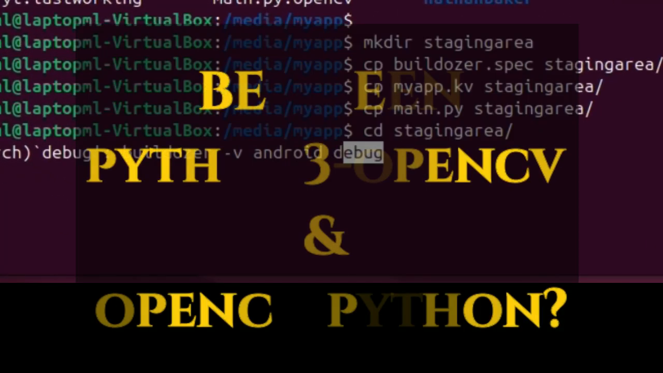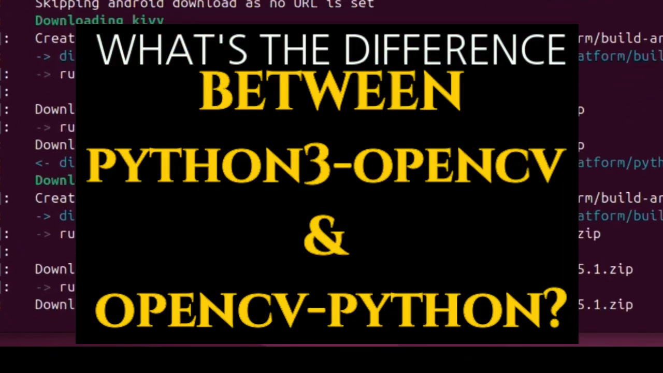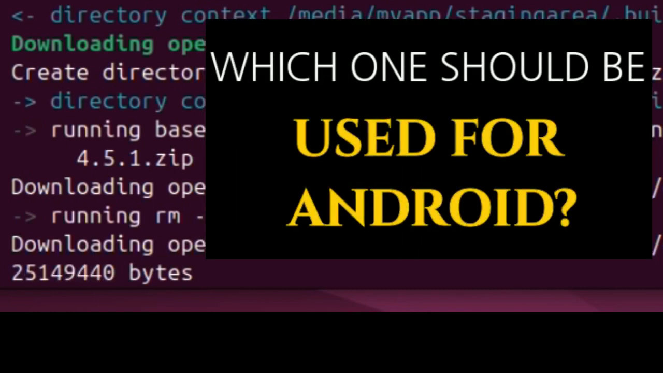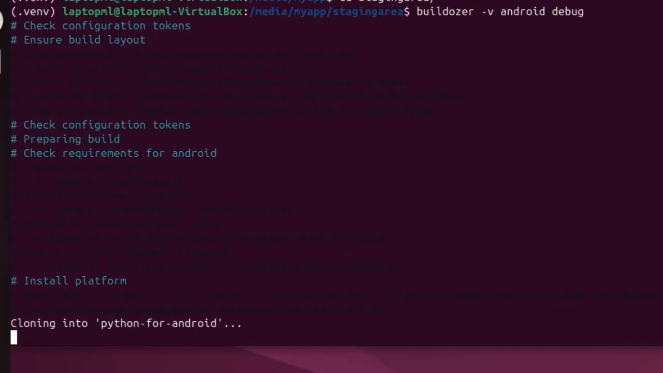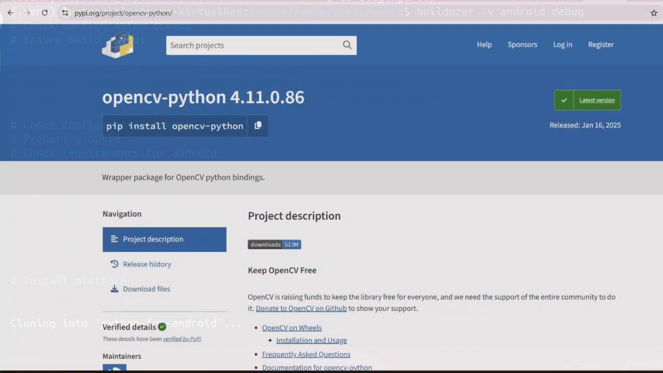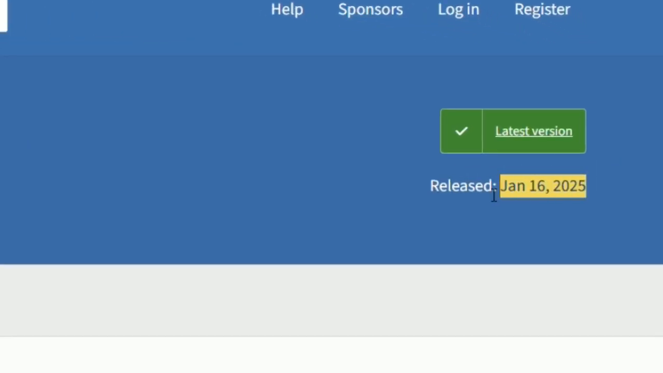What is the difference between Python 3-OpenCV and opencv-python when it comes to Python OpenCV on Android? Which one should you use for Android? According to an OpenCV, or Open Computer Vision, forum post, opencv-python is built using infrastructure controlled by the OpenCV team, and this happens as soon as they release a new version of the OpenCV library itself.